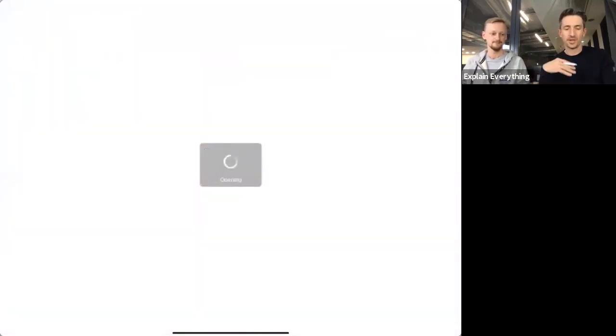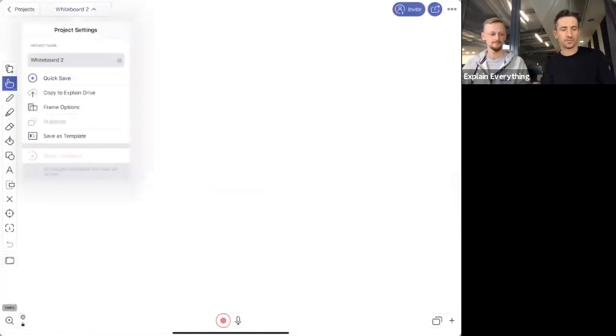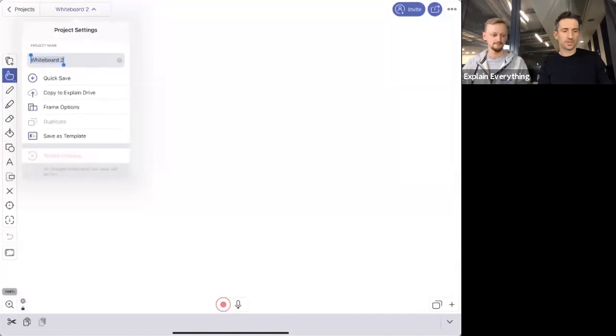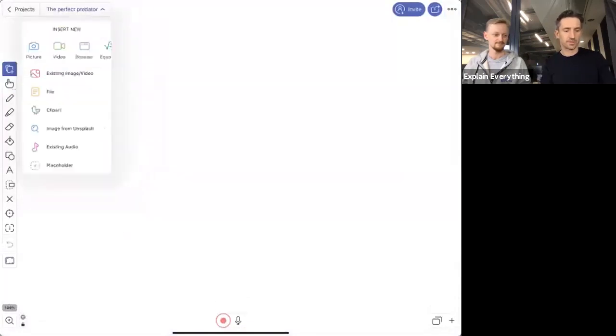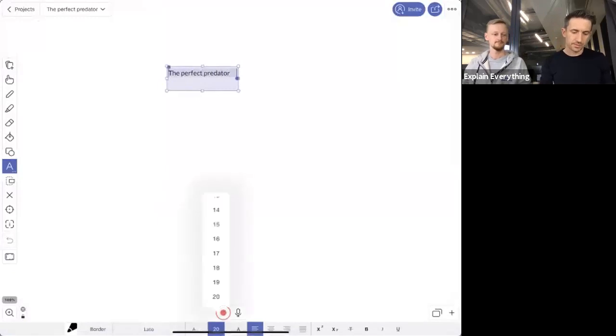As a teacher, here I'm creating a template that I will share with students. That's the project name here. Let's call it the perfect predator. That's the project. I'm going to put very simple instructions into this project. I can record audio, I can record my video, but for now I'm just typing. That's the name, the perfect predator. That's going to be the title, right?